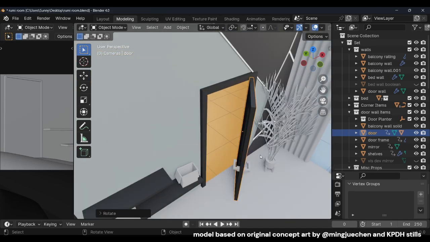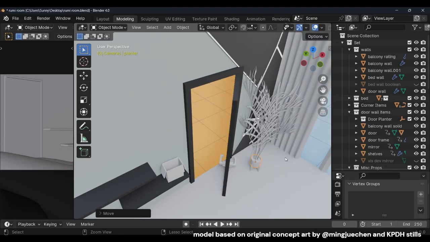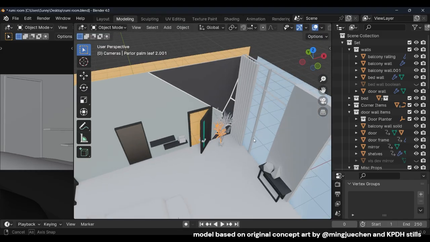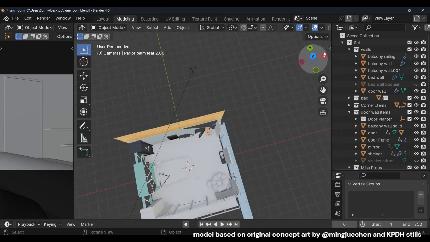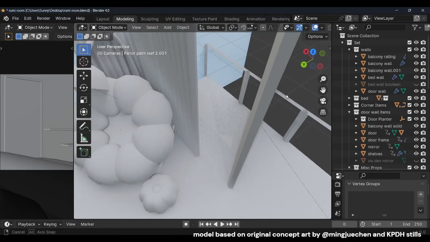Right. If you wanted to move this plant, make sure you grab the base before you start moving stuff, because all of the plant leaves are parented to the plant pot. So if you move this, you're going to be moving the individual leaf. So be careful with that. If you wanted to go ahead and move, oops, so sorry.